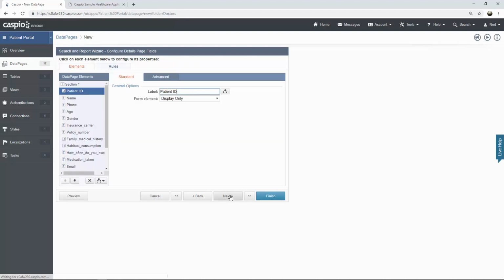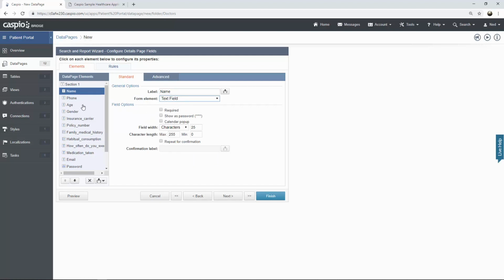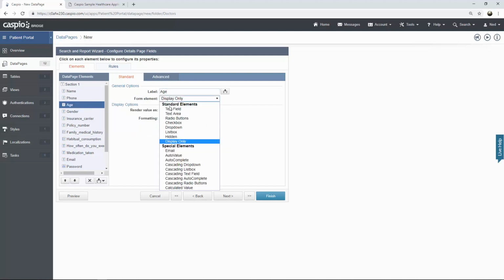Click Next. And you can once again create multiple columns if you want. You can lay out this form however you want. You don't really need to include patient ID because that's not going to be an editable field, so you can just remove that from this view. But if you want to make the name editable, all you need to do is just change the form element from display only to a text field, and you can just apply the same change to whatever field you like to be able to edit.